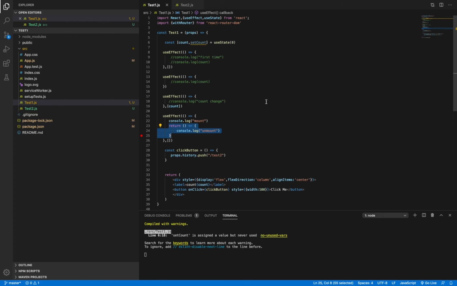I hope you all understand React useEffect in different cases. Next, I will come up with React Router DOM. That's it.